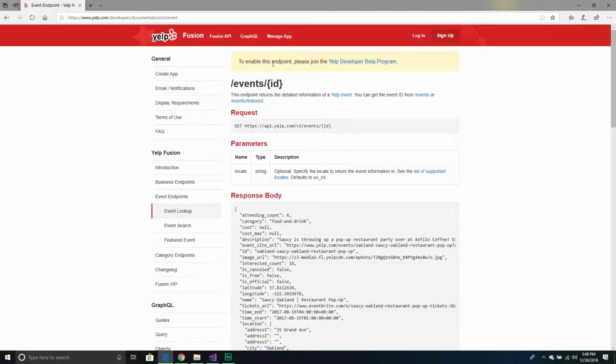They have a little warning here to say, hey, to enable this endpoint, you need to make sure you're part of the Yelp Developer Beta Program. So when you sign up to get an API key and everything like that, you can specify if you want to be part of the beta program, and then you can access the event endpoint. So this is something new that they added.